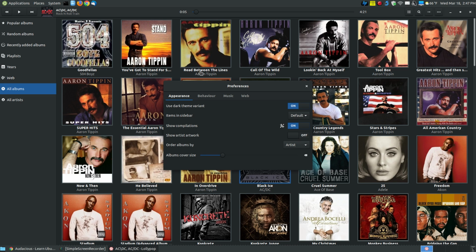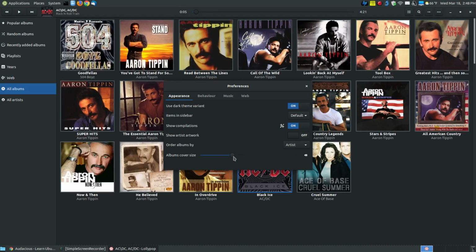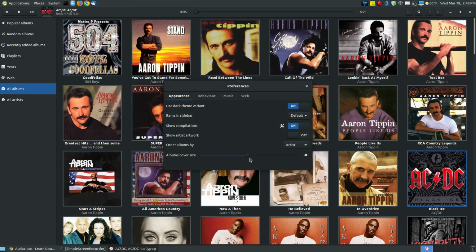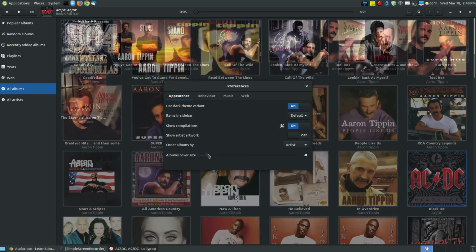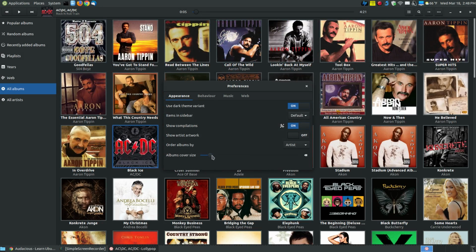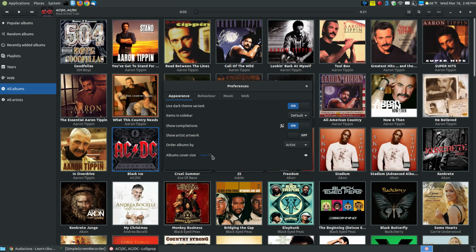Order albums by, I'm organizing them by album artist in alphabetical order. You can organize them by the name, by the year, or by the popularity, so that way you have a different list organization on your system. You can control the album art size. You can make it larger, or you can make it smaller so you get more on your screen. So you can depend upon what size of album art you like the best.